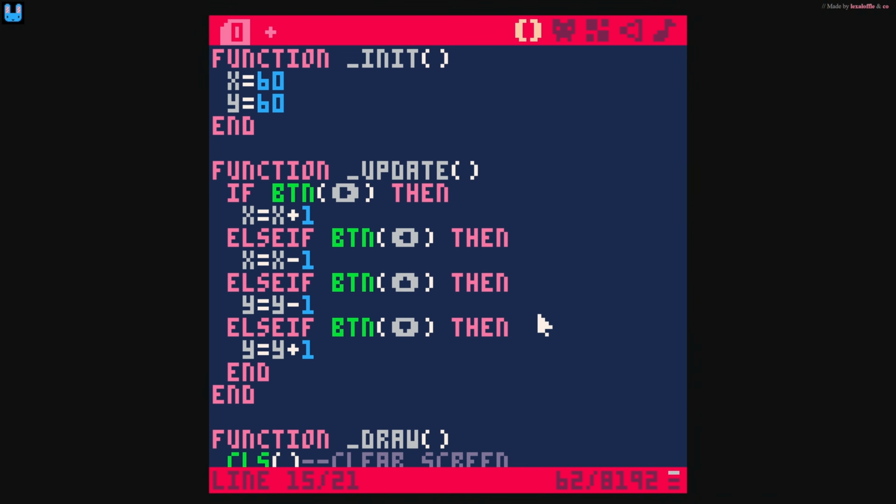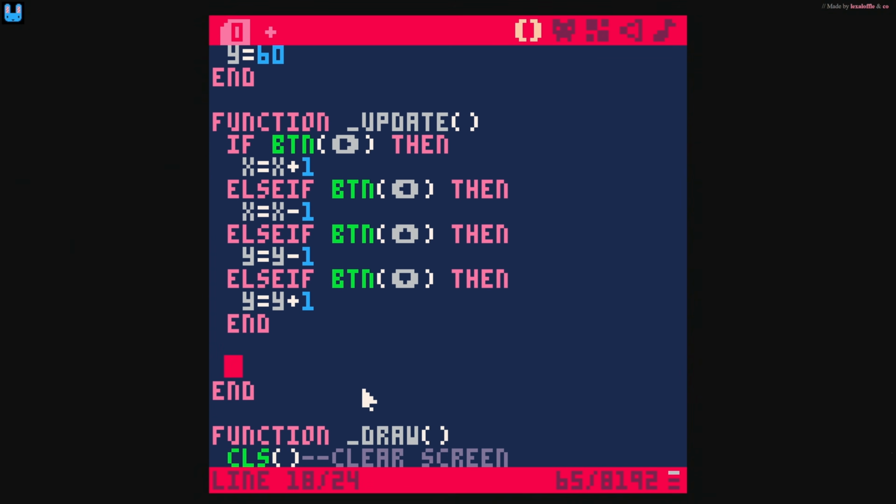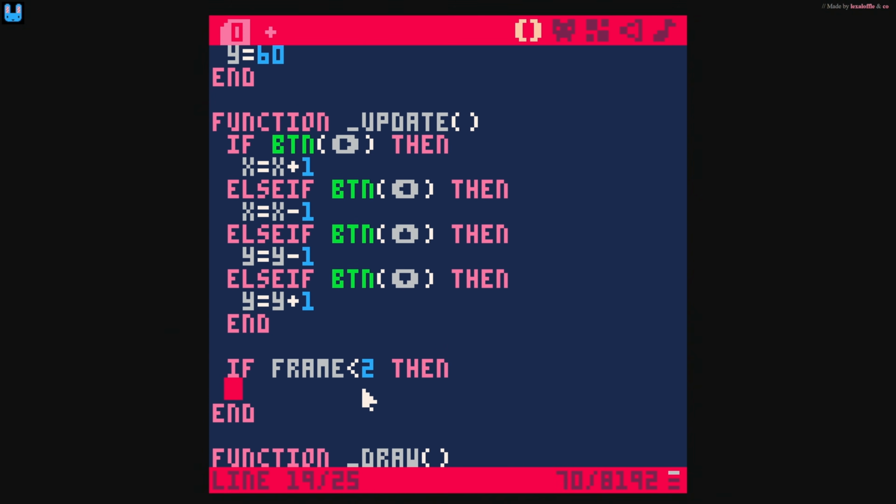Well, let's do this. Up here where we have x and y, let's call this f for frame. And let's say frame 1. Okay, so this is frame. Every frame that our game runs, we're going to switch that frame. So we're going to say if frame is less than 2, then we're going to make frame 2.